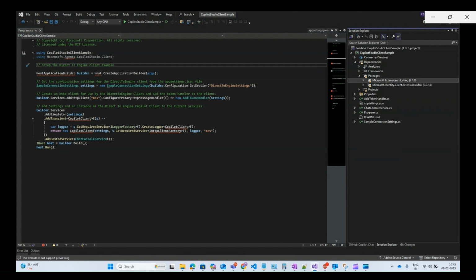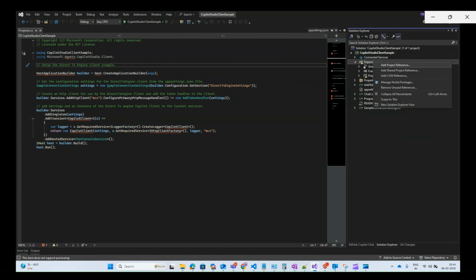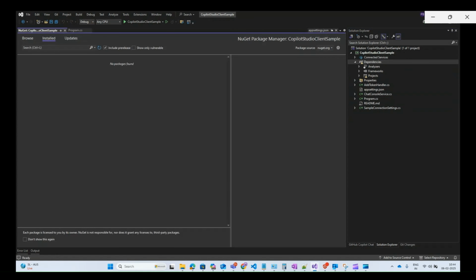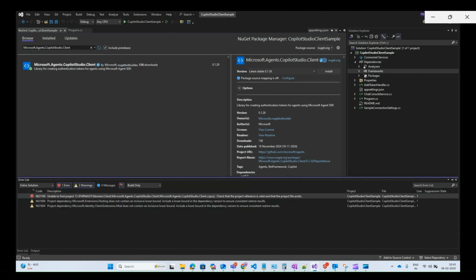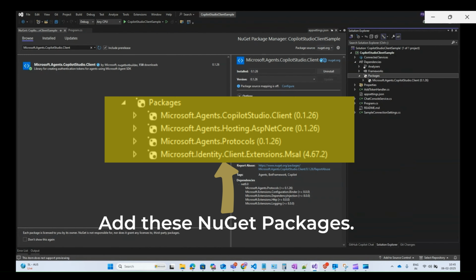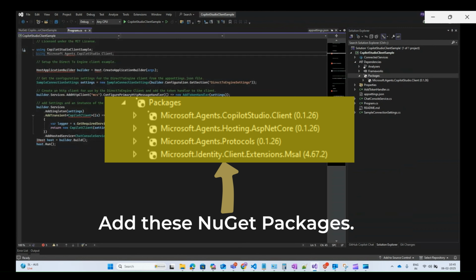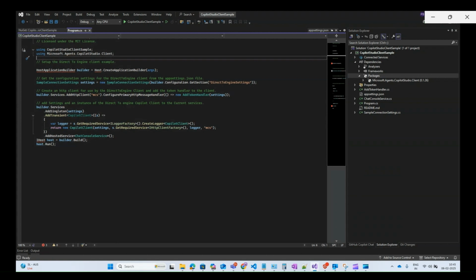If you build this application, you will see a couple of missing references. So just remove those missing references first, and we will freshly add those NuGet packages. So we need to add the Microsoft Azure Copilot Studio client package. Let's install it. Now you can see the reference is resolved.